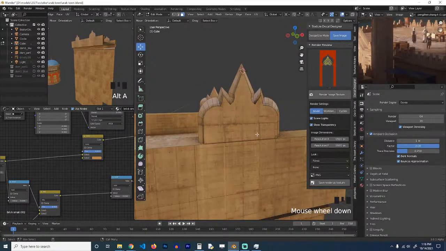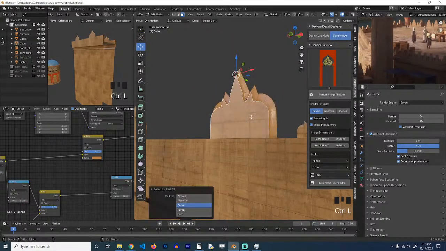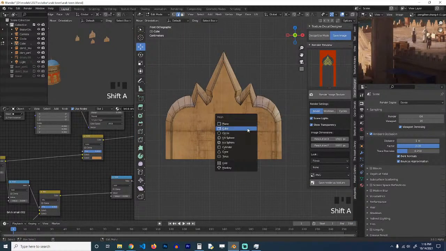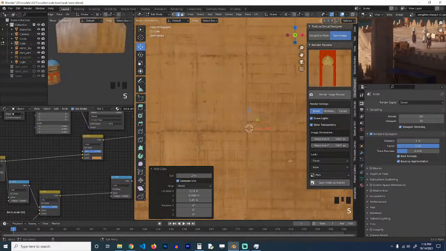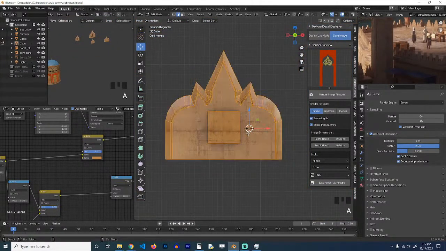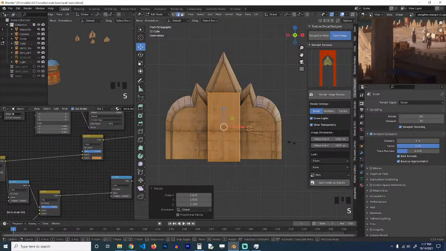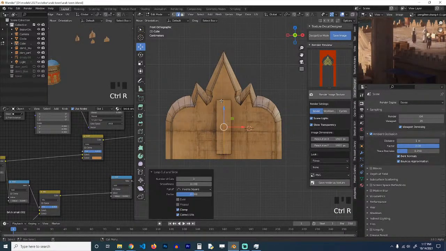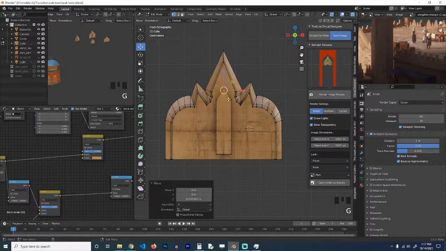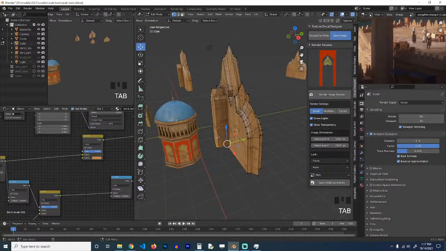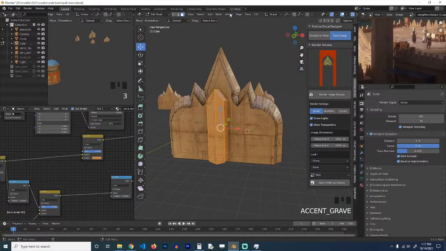So then on the inside, let me first isolate this again, Shift edge, fill in this face. We can add a cube. Let me first recalculate normals. You can add a cube like this, maybe scale it like this, add a loop, just grab this and grab this. And now we can use this as a boolean object.